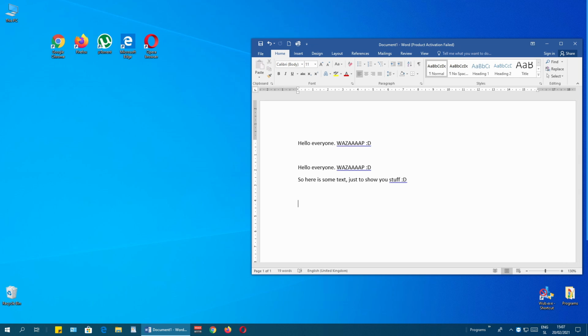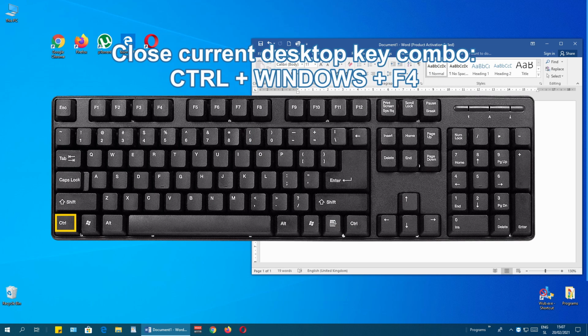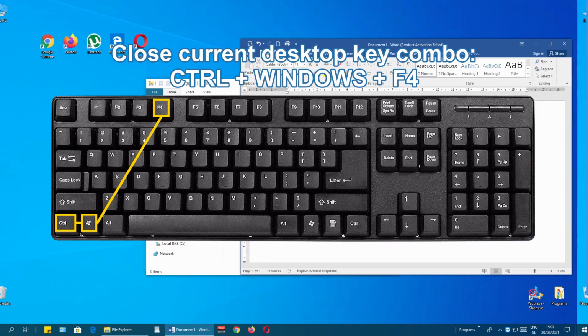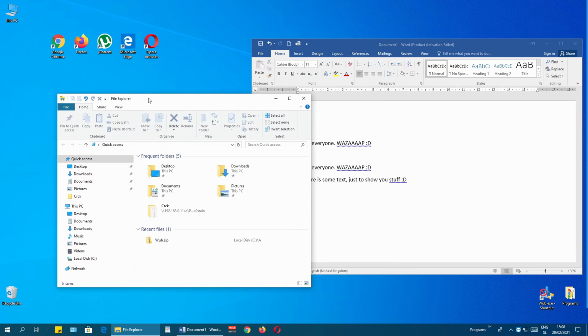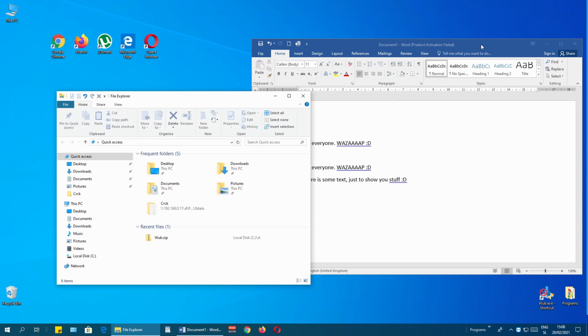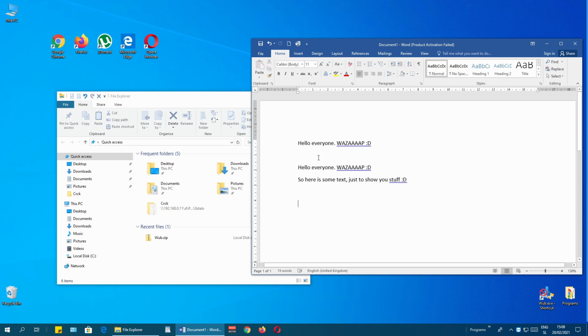And the last element for virtual desktops is to close a specific virtual desktop. Let's say I don't want the second one, but I still want this window to be opened. It is simple. Just press and hold Ctrl while holding the Windows button and press F4. Release all the buttons, and as you see, now I am on the first desktop. I have File Explorer, I have Word, both of the windows still opened. So basically it merges two desktops into one.